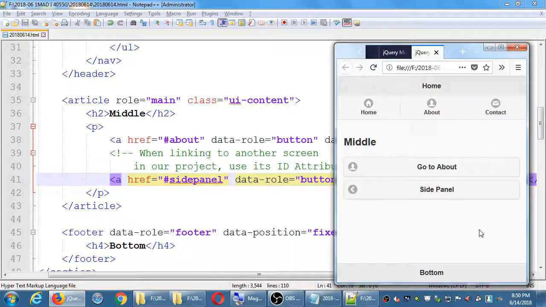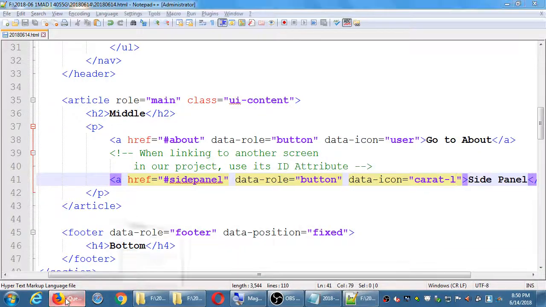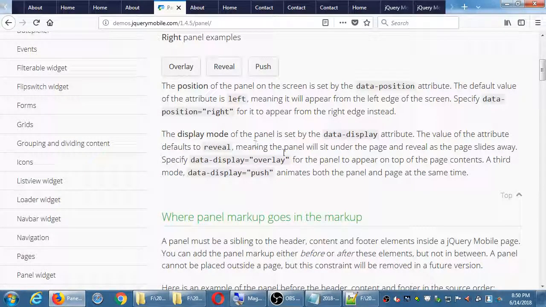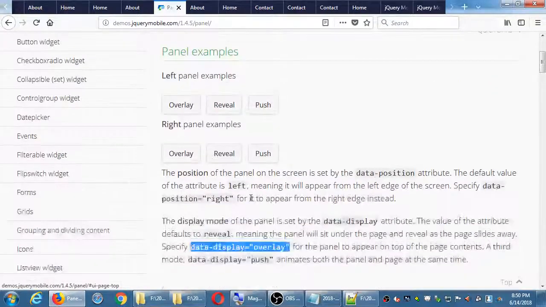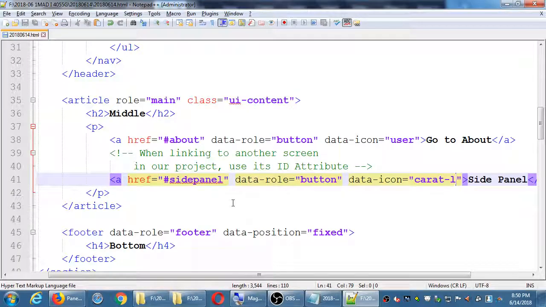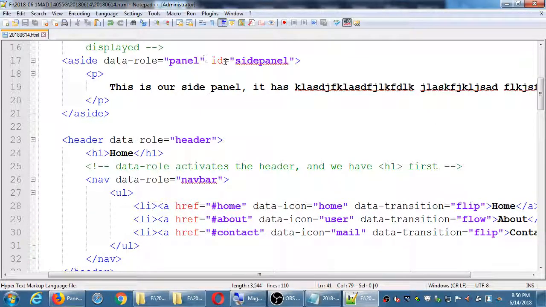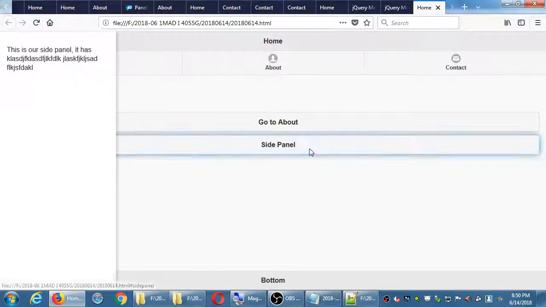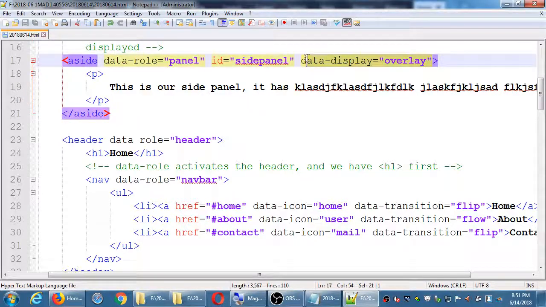If I wanted to change the different animations for it, we saw that the documentation says right here, okay, display mode of the panel is set by the data display attribute. The value of the attribute defaults to reveal. Specify data display overlay for the panel to appear on top. A third mode, push, animates both. So that gets added to the panel. So if you wanted to change the default behavior of that panel, I've added then to the aside itself, I've added data-display equals overlay.